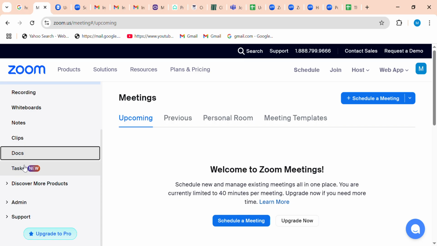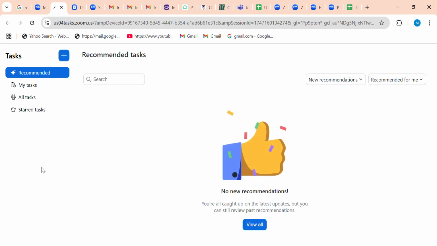Okay, so let's come to this new feature. Did you notice that there is a task that he highlighted as new? Okay, so you are going to see more features as I close this one now. Okay, so this new feature you are seeing is what we call recommended task.